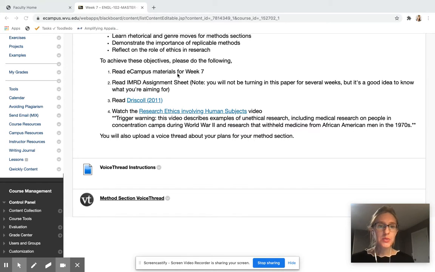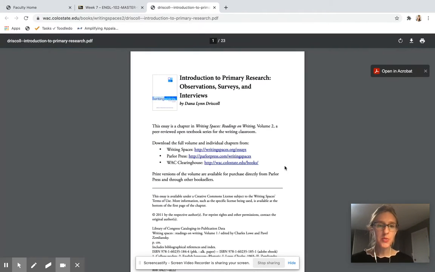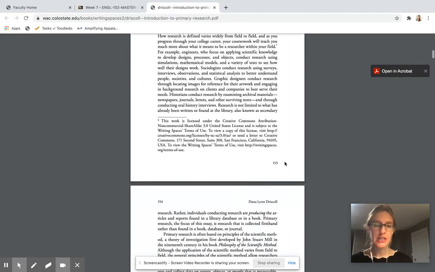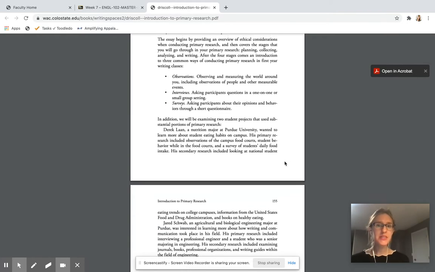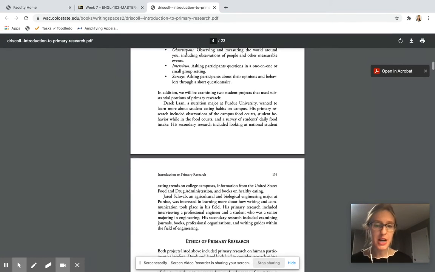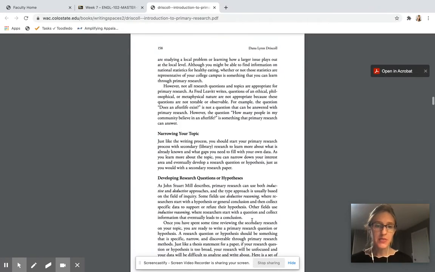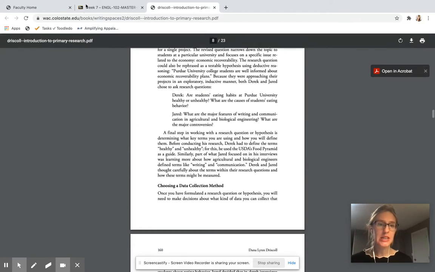You're going to need to read the IMRD assignment sheet and Driscoll's 2011 chapter, which I will take you to. This is a really helpful chapter. It's very detailed and describes why research methods need to be replicable. It gives different examples of different types of primary research. She talks about the different ways to narrow your topic, how to develop research questions. So this is really key.